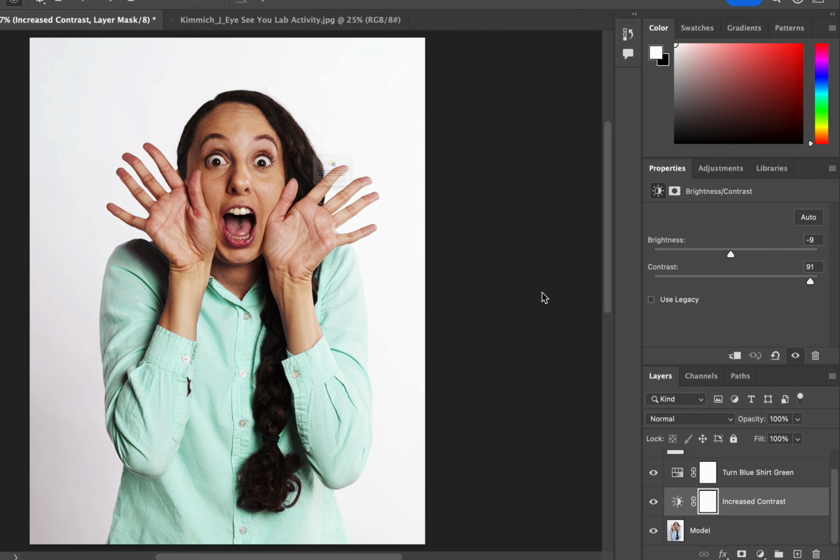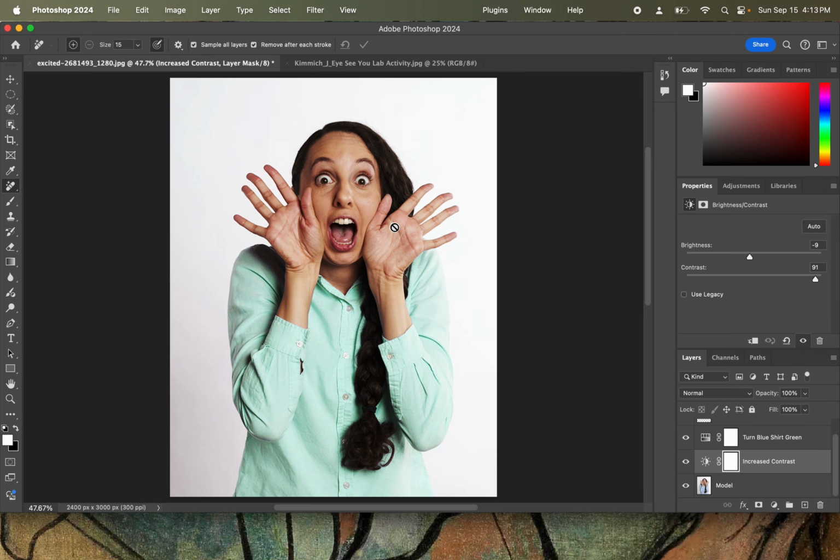Okay, so there. Now we've done the basic correction type things with this image. The next thing I'm going to do is use the clone stamp tool. What I'm going to do is put the eyeballs on her hands.